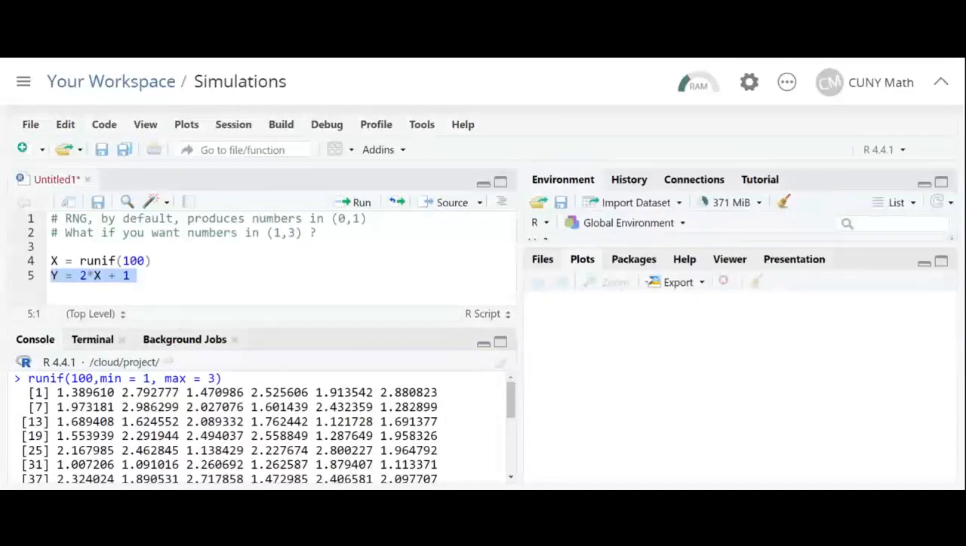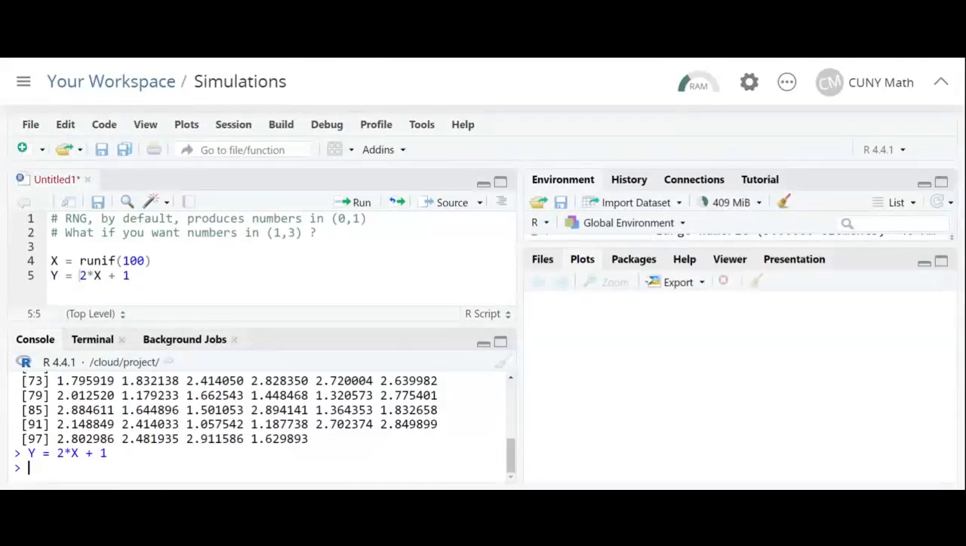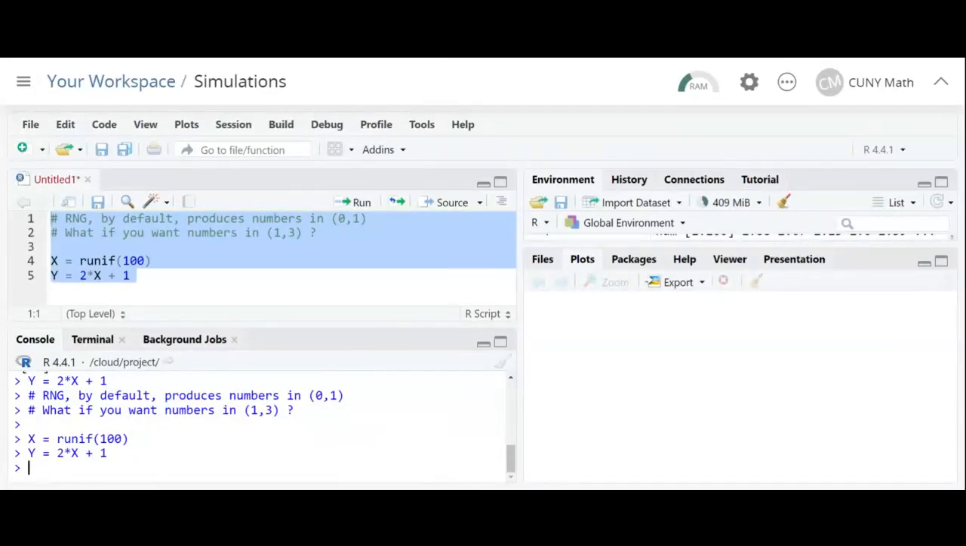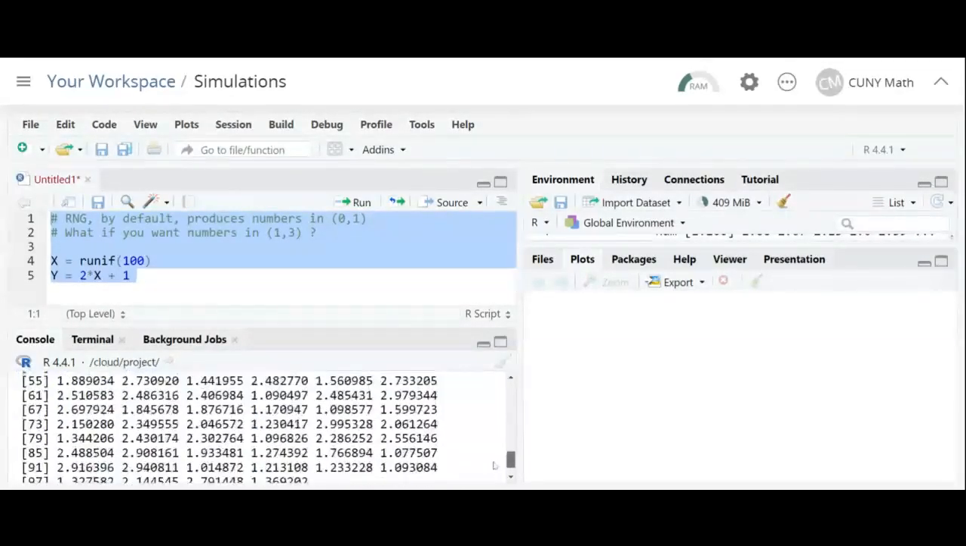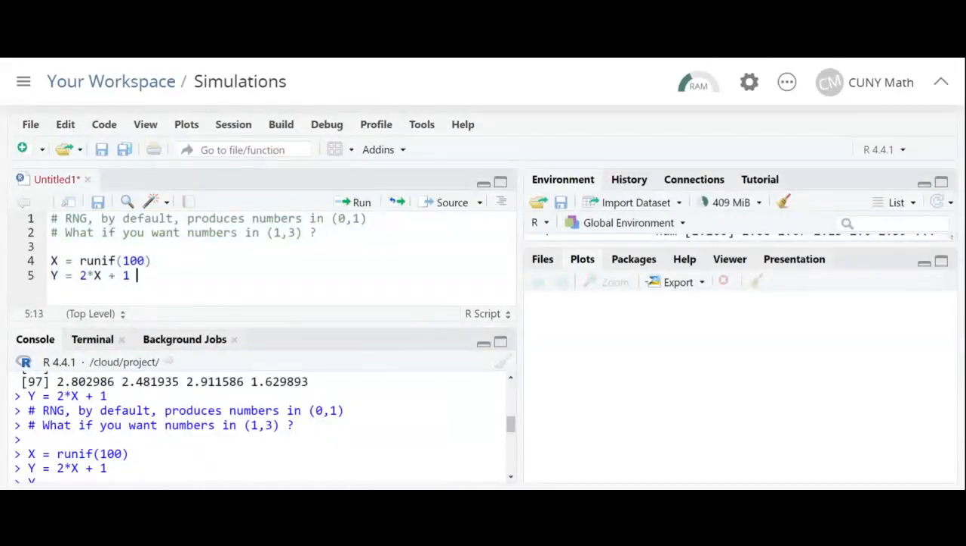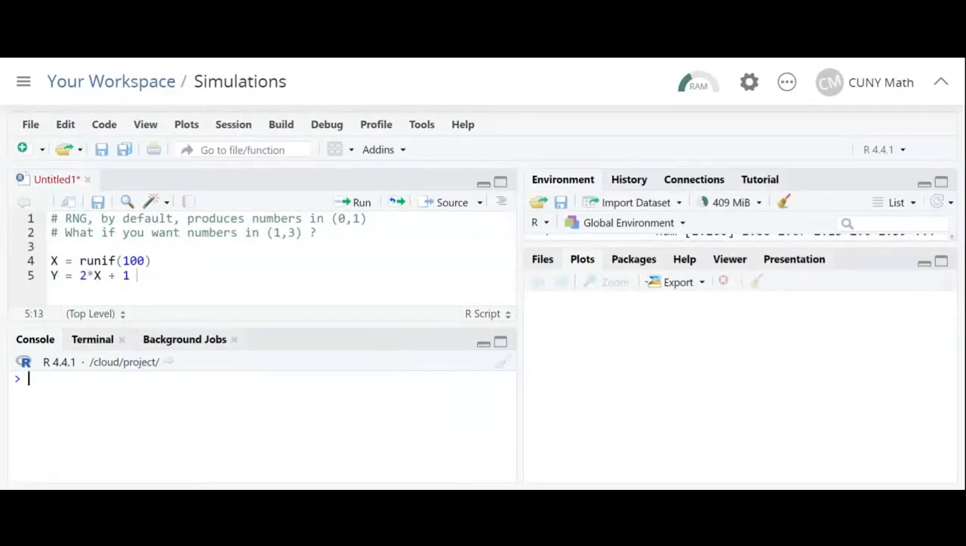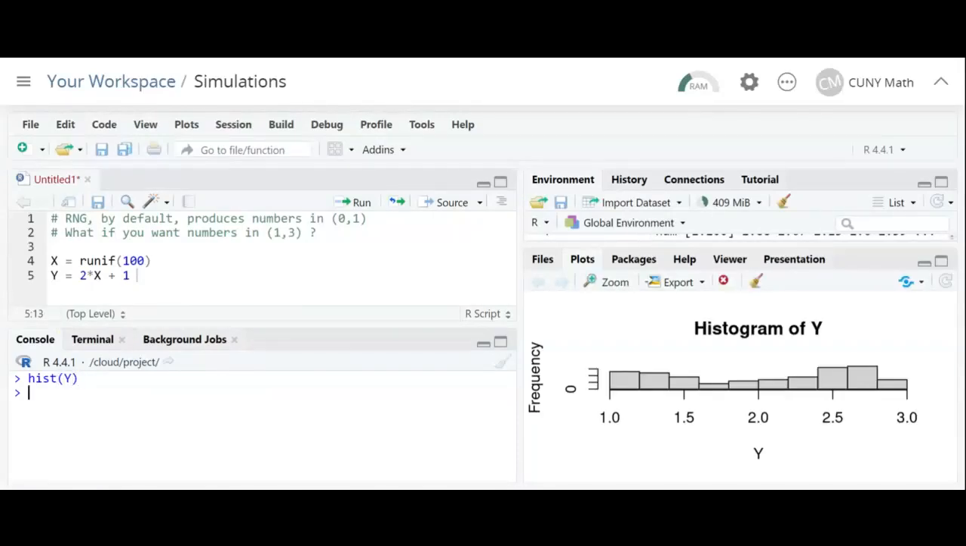And by doing that, this is y. Let me do this from the very beginning, so as not to leave anything out. Now if you view what y is, you type y over here, and you can see it generated numbers between 1 and 3. And you can check, is this truly uniform? One way you can check is to do a histogram plot for y to see how it looks.